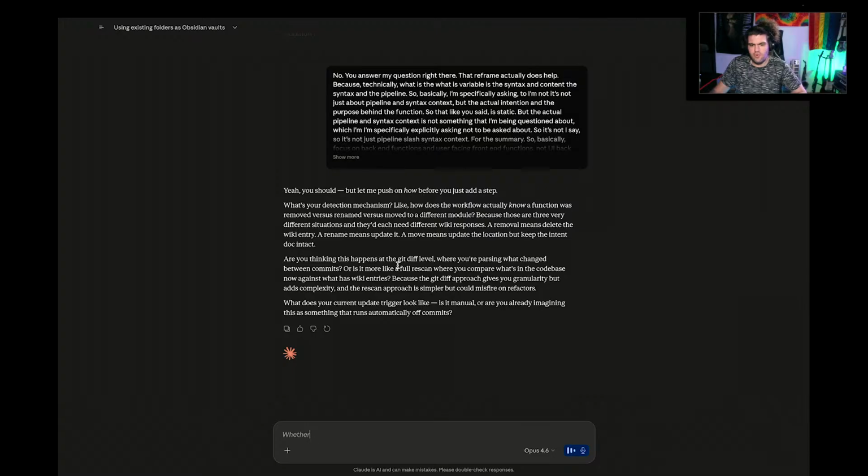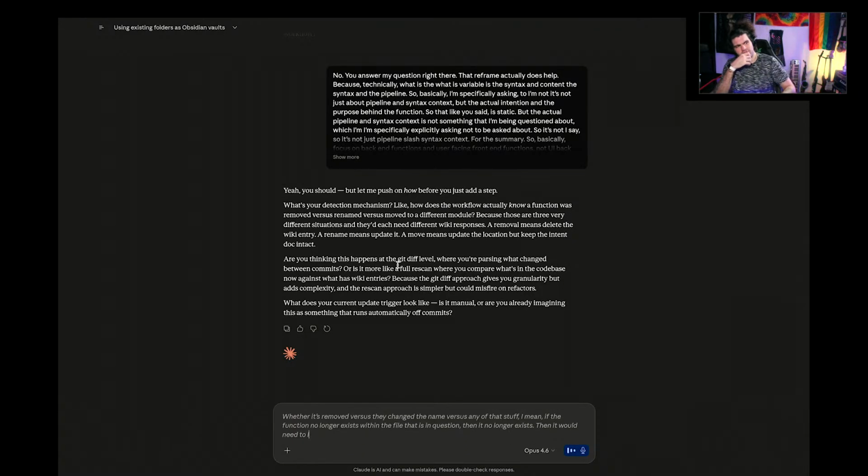Whether it's removed versus renamed versus any of that, if the function no longer exists within the file in question, then it no longer exists. Then it would need to re-ask me all the questions. Oh, I guess it would. Fuck, you're right.